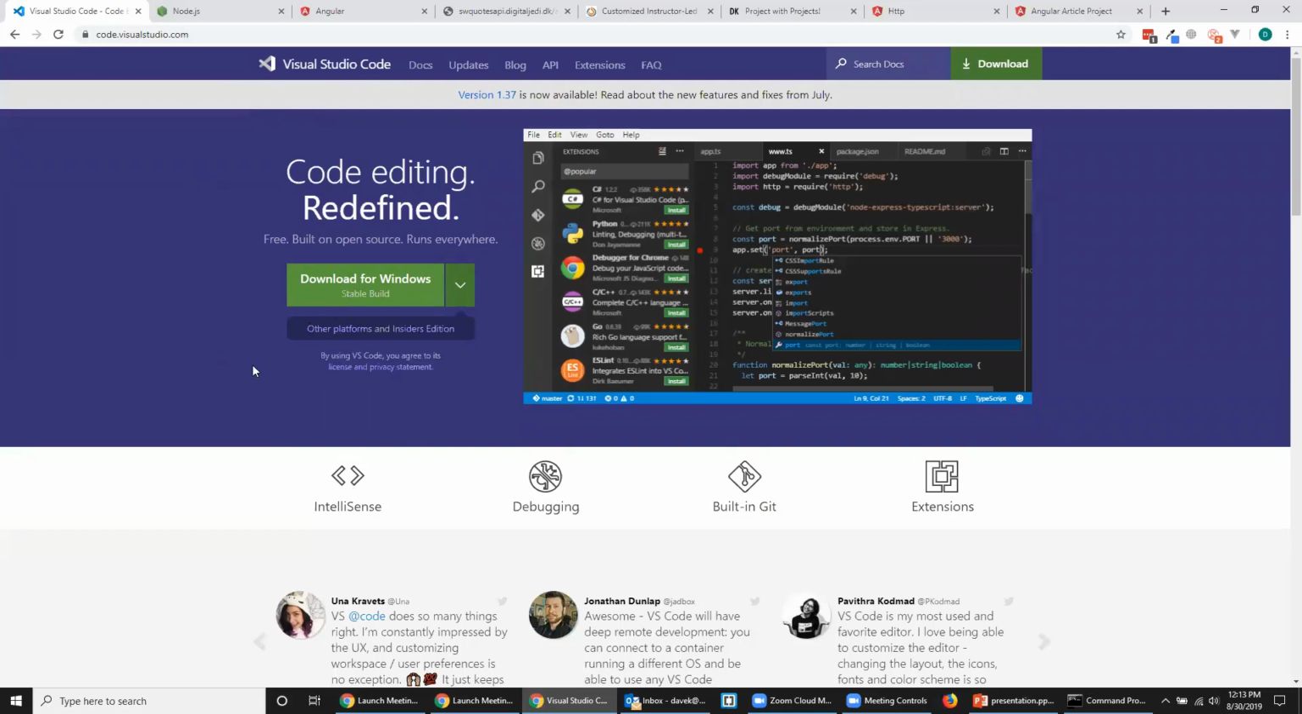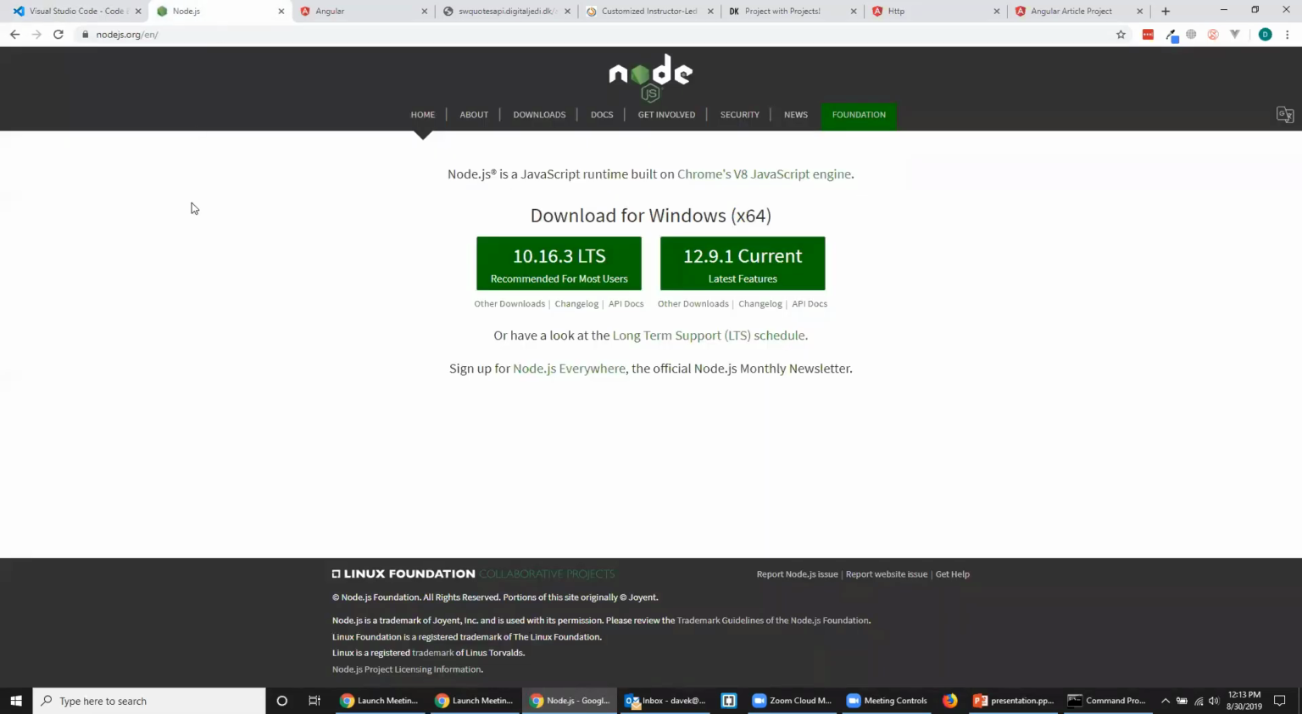You just download the file, run it, and you don't need to change any of the default settings. You just run the install and do your thing. It installs and you're done. Nothing too crazy there. Same thing with Node, actually.